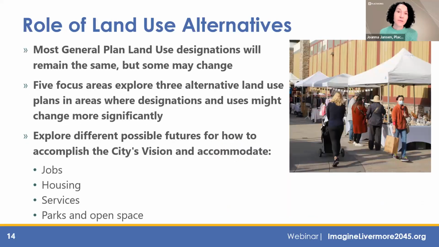As part of the land use alternatives process, we're considering where and if some land use designations on the current map might need to change to better reflect the future conditions we want to see. Many of the general plan land use designations I just showed you are going to remain the same. They probably are still the right fit for that land, but we do think there's places where targeted changes are needed. And we've identified 5 focus areas that explore potential land use changes and think about different ways of accommodating jobs, homes, and services like parks and open space in the future.